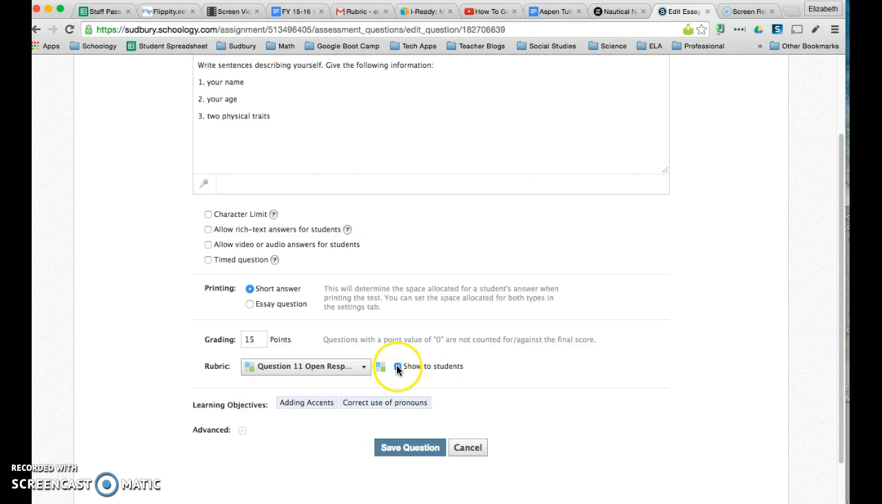At this point, you can click off if you don't want the students to see it. But if you want them to see it and how you're grading them, then you can leave it checked. And then it's created learning objectives. So you can see that one thing that you were assessing was adding accents, and one thing you were assessing was correct use of pronouns.